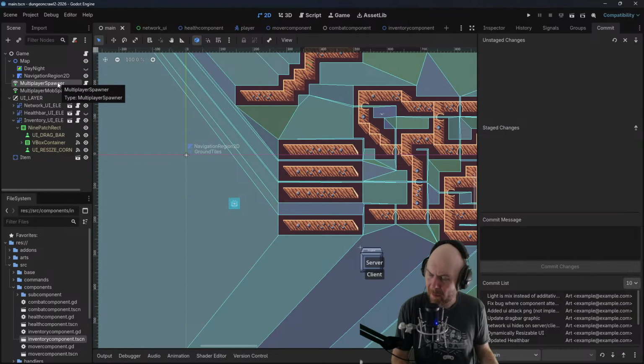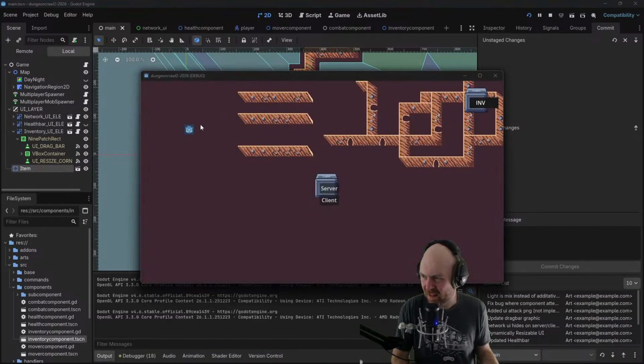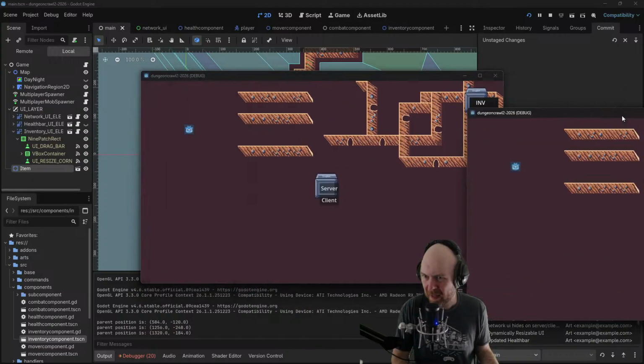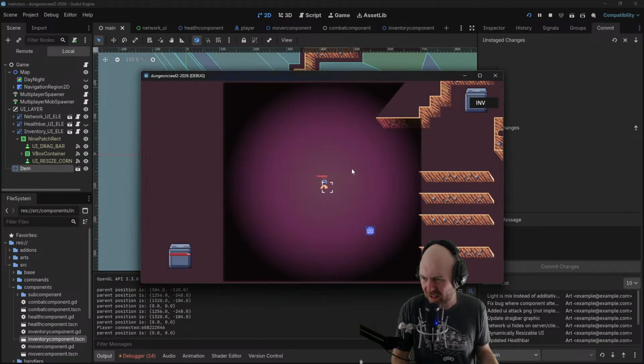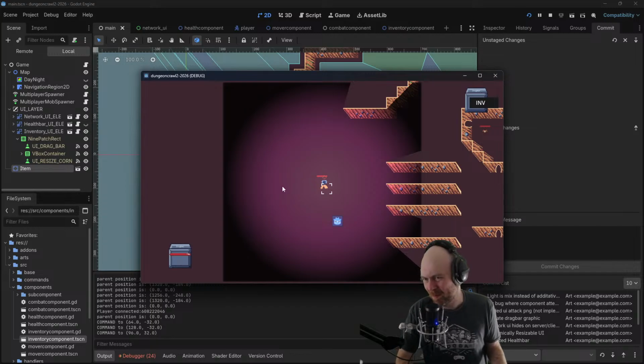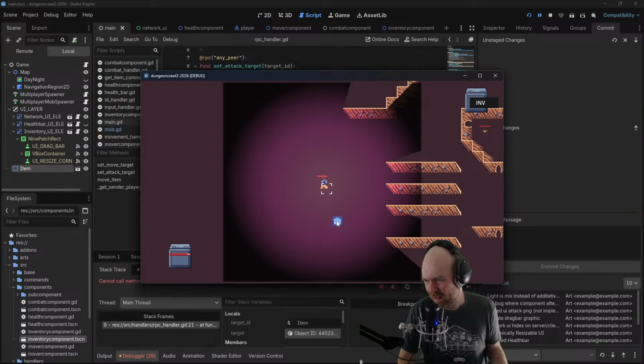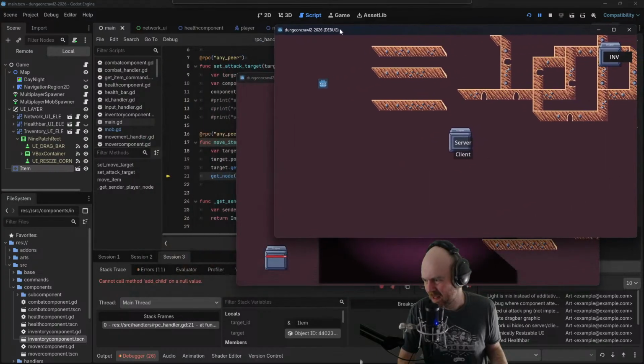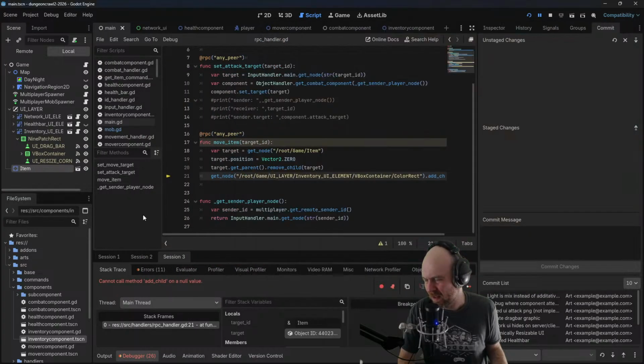Spawners are supposed to be able to handle parenting and unparenting. That is actually something this is supposed to track when this item gets deparented, and I believe we can test that. I made some modifications to the game in hopes that it would polish a little more. But if we right click on this, it'll disappear. It does not disappear. Actually, it crashes the game. Hold on. Cannot call method add child on a null value.